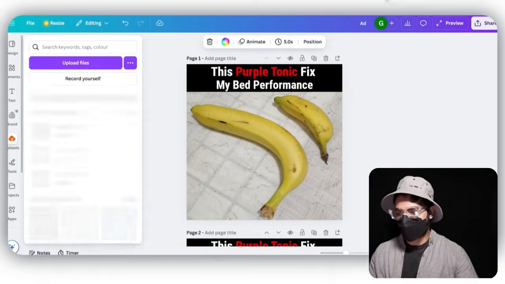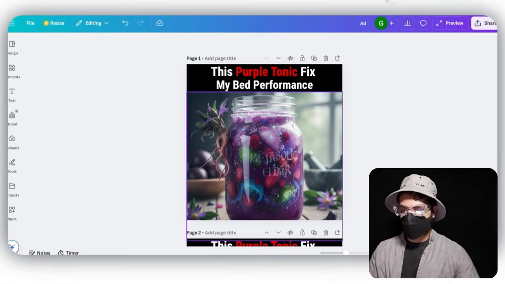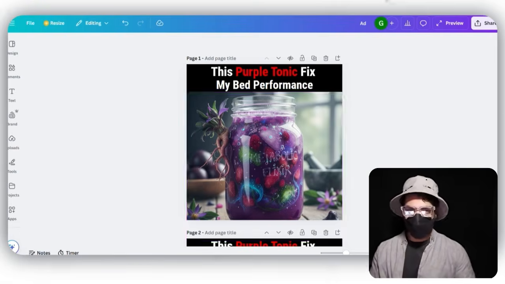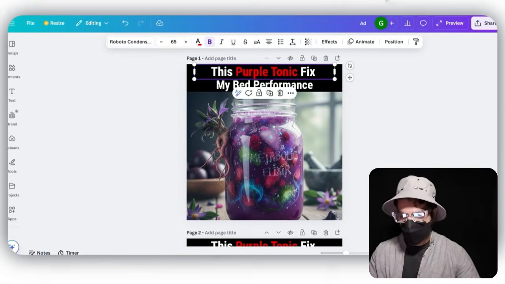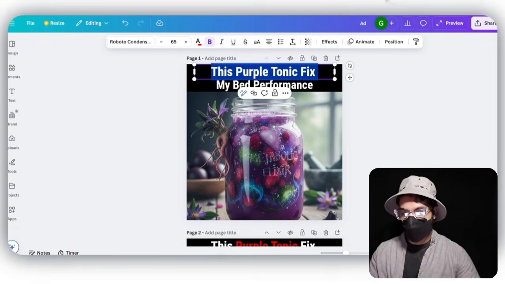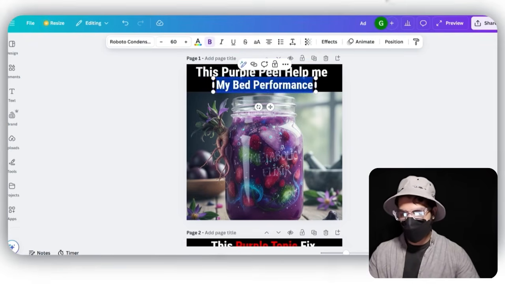You guys can see, I'm just going to upload these two images. So right now you can see I uploaded that AI image, and you can use any kind of format. Right now I'm using a very simple format like this. So that's the AI image, and next I'm going to add something like this.